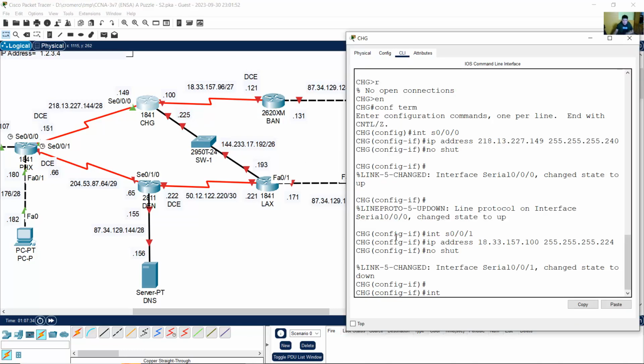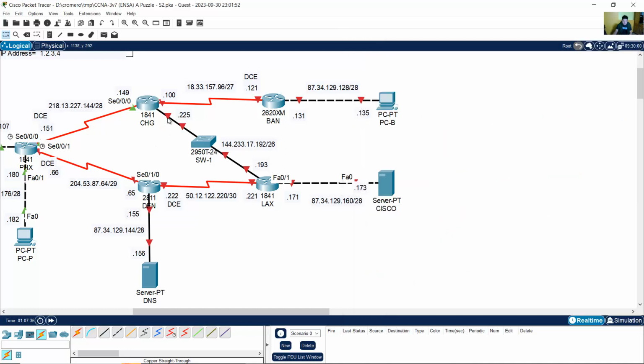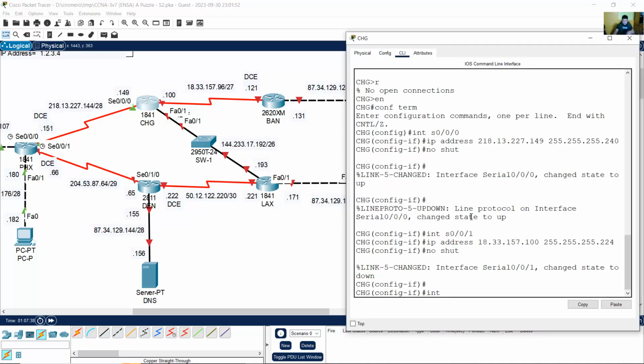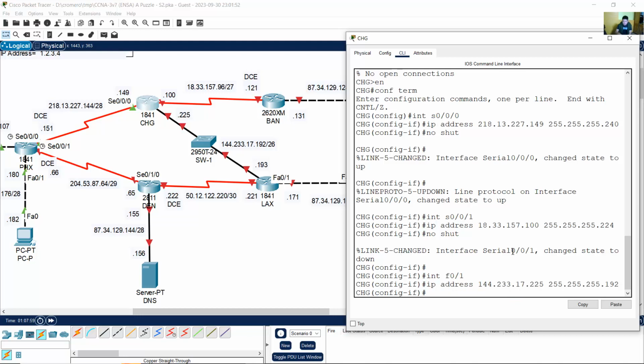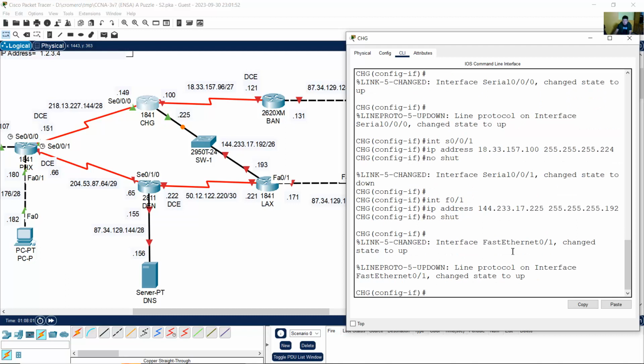This interface, 225. The interface is Fast Ethernet 01. IP address 144.233.17.225. Review this and be careful. Very nice. Prefix 26 is 192. No shutdown. Very nice.